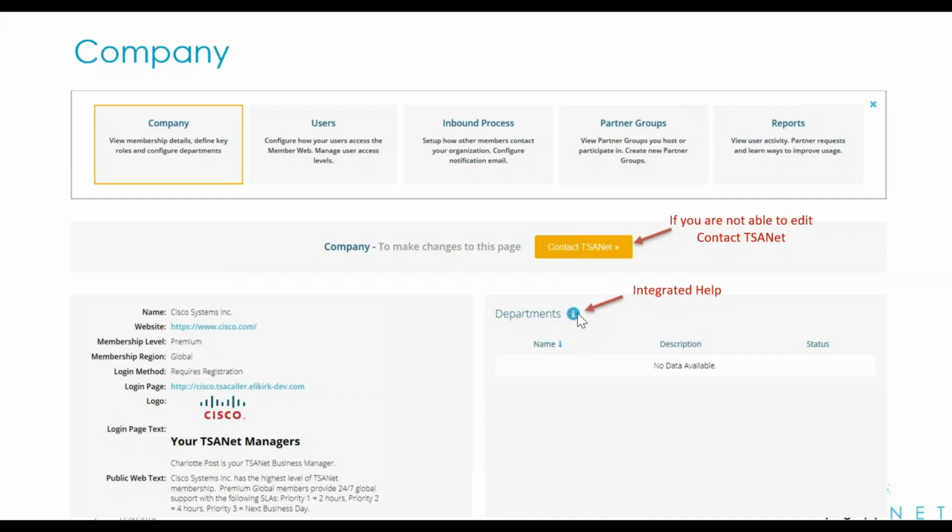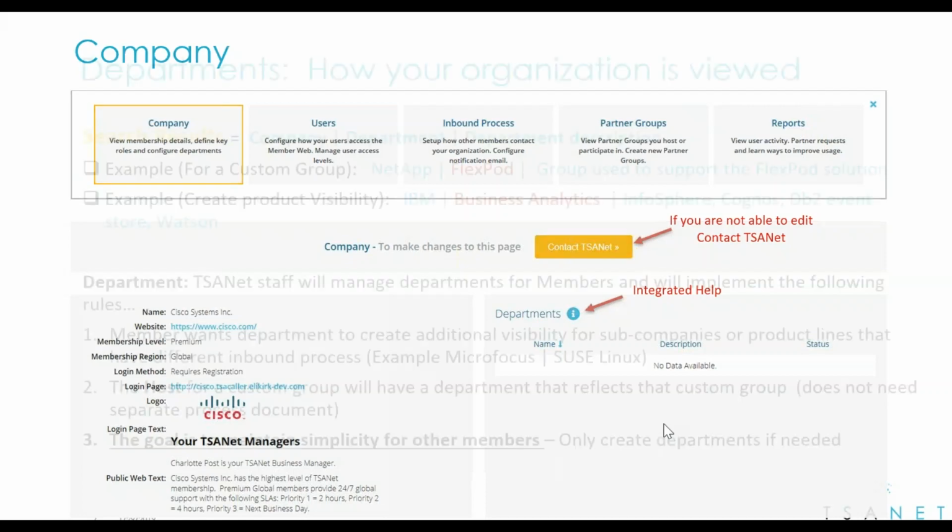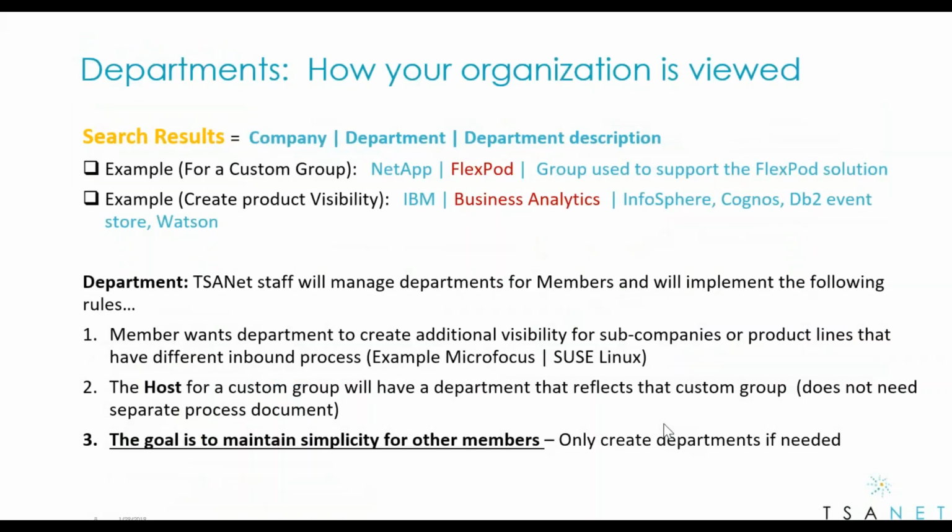And here's an example where we show the integrated help. Whenever you see this next to an area, if you click on it, it'll give you more details about exactly what that is and how it works. So in general, you'll see these buttons and integrated help throughout the navigation. But as I said, the most important part for that company setup is your departments.